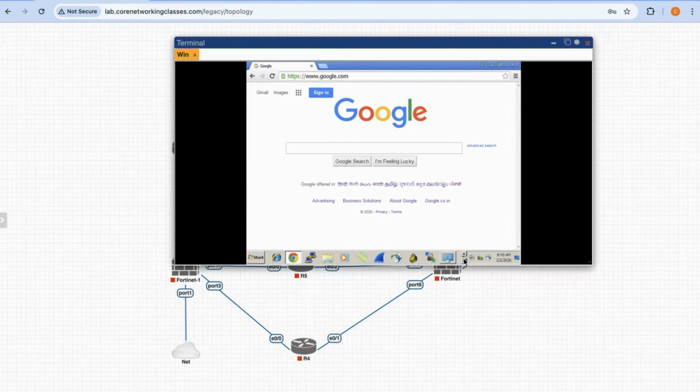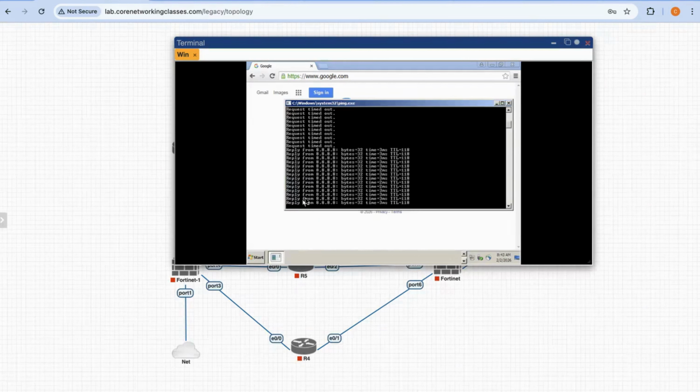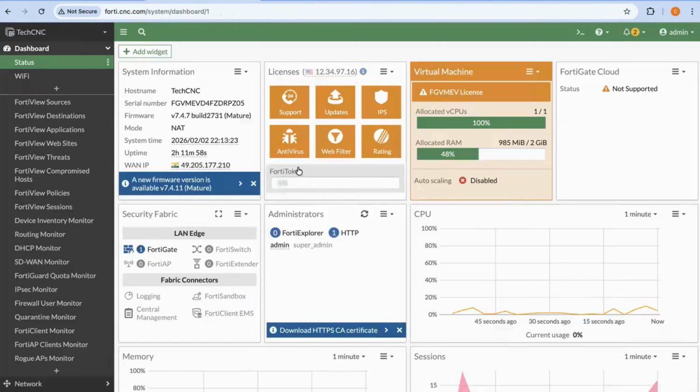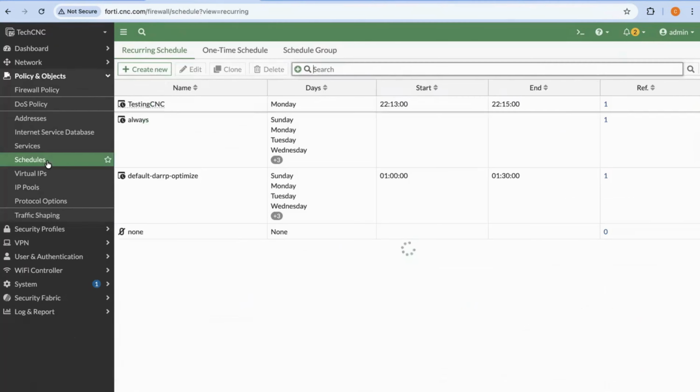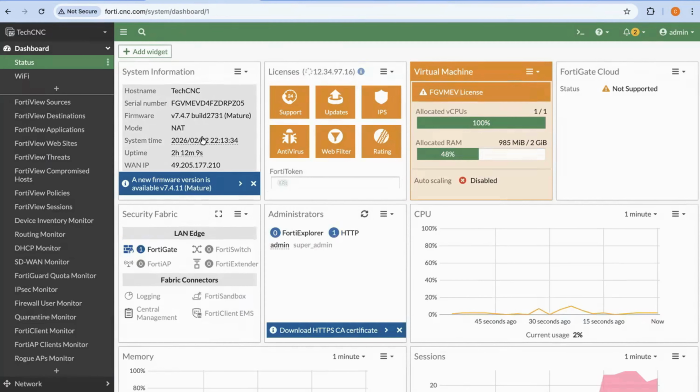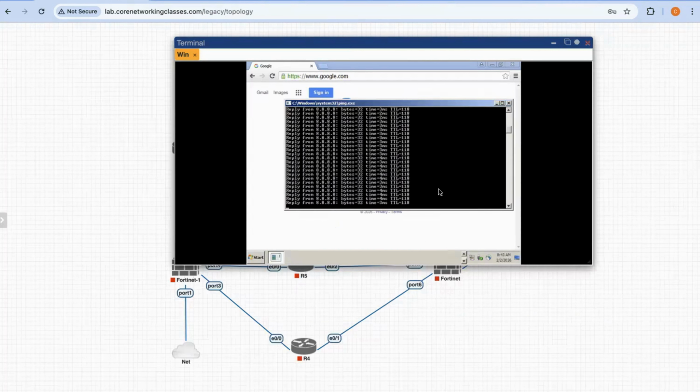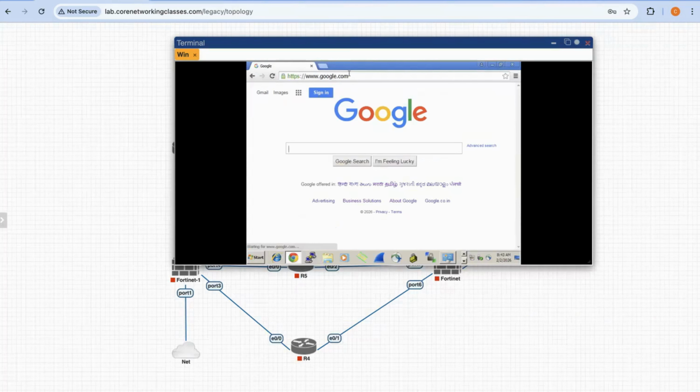At what point of time will it be denied? After 2 minutes, right? So let's go back here, go to policy, go to schedule, and here this testing CNC will end at 22:15. It means in the next 2 minutes. Here we see 13, it is still going on. Let's wait. Once it goes to 15, this ping will not work, and even access to google.com will not work. It is working right now.